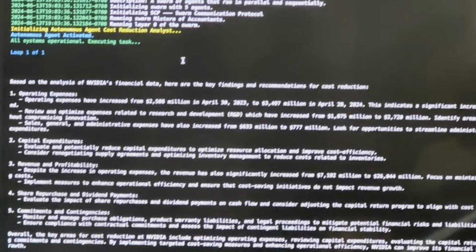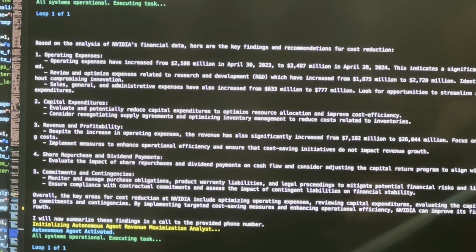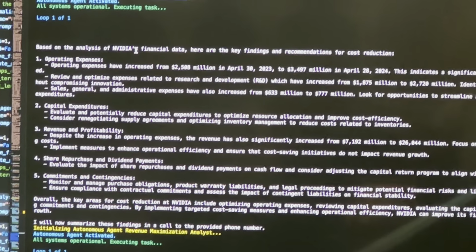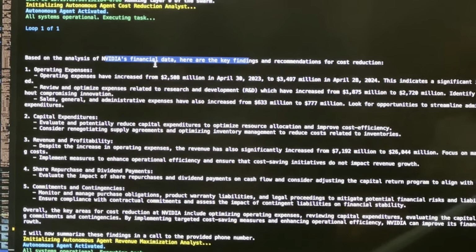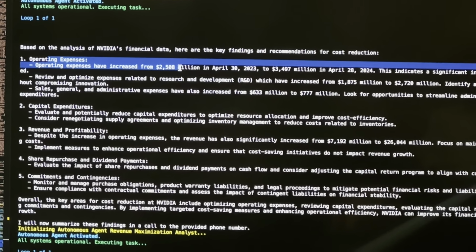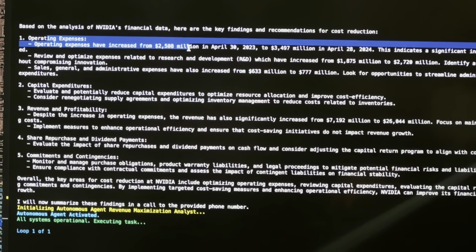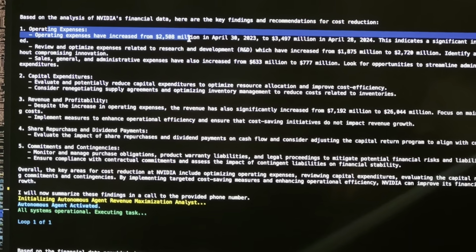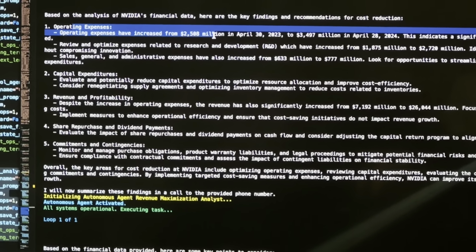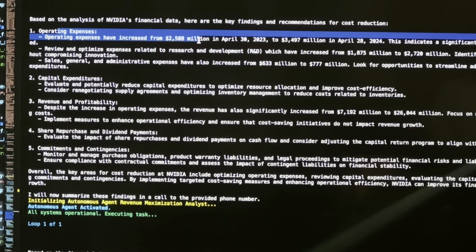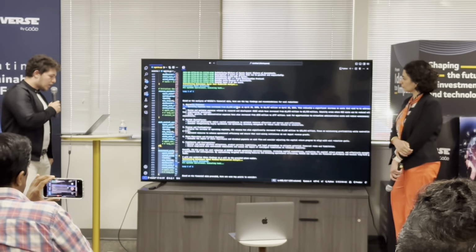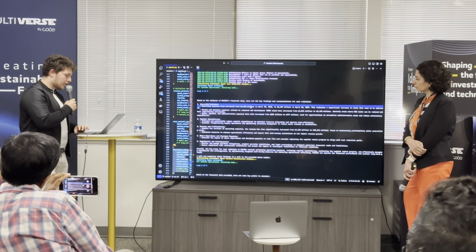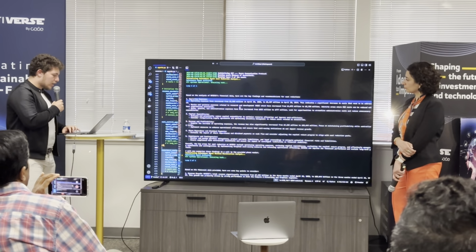So if we look here, this is the first agent. This is the cost reduction agent. Based on NVIDIA's financial data, here are key findings and recommendations for cost reductions. Operating expenses have increased from 2.5 billion in April 30th to 3 billion something in April 28th. This indicates a significant increase in costs that need to be addressed. Revenue and optimized expenses related to research and development.